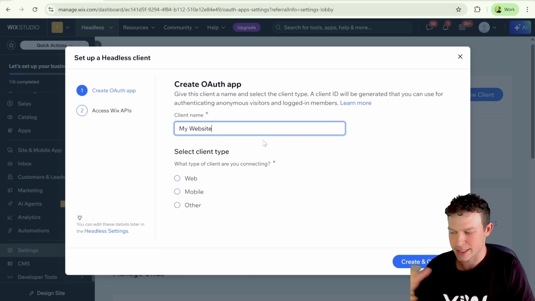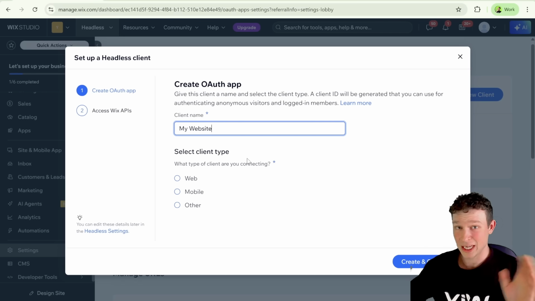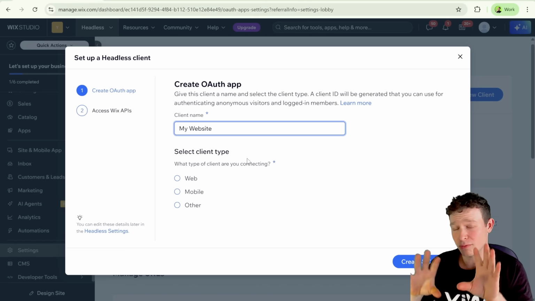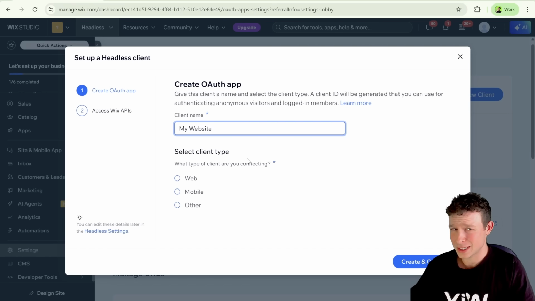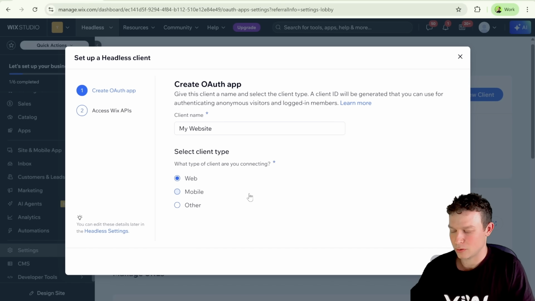This is a setup where Wix is trying to create options for situations where you have multiple applications connecting to essentially the same headless site, kind of what I described in the more complex scenario. If you're going down the most simple route, then essentially you're only going to need to do this once. And since the most common use case that I'm imagining for existing websites would be to create a new website, I'm going to choose here web, and I'm going to go ahead and create and continue.